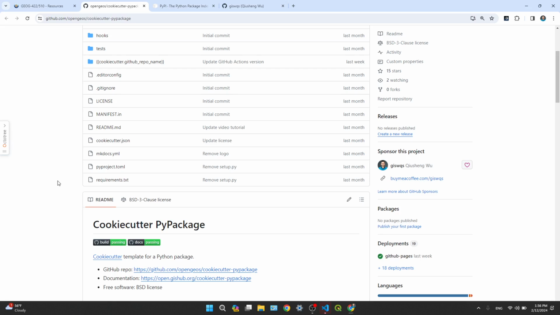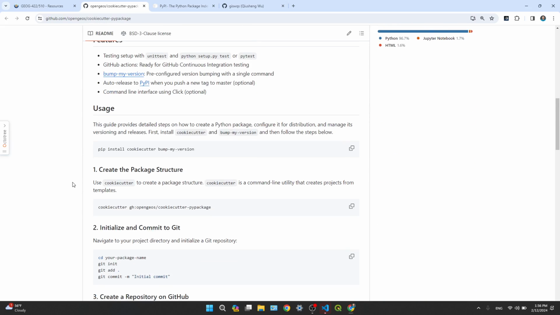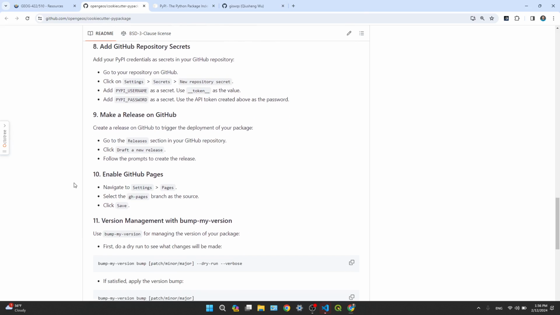If it was my video from last year, it's different, so make sure that you understand the differences. We're going to go through step by step how to do that. Here it shows you the steps. It looks quite complicated, but we're going to go through them one by one.